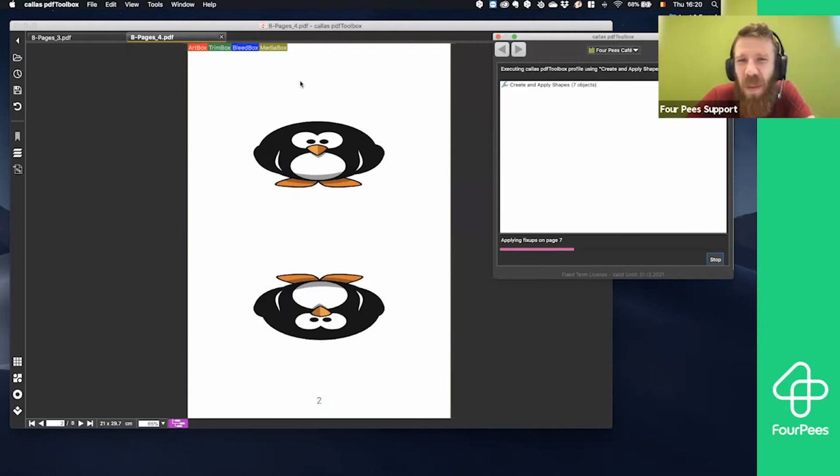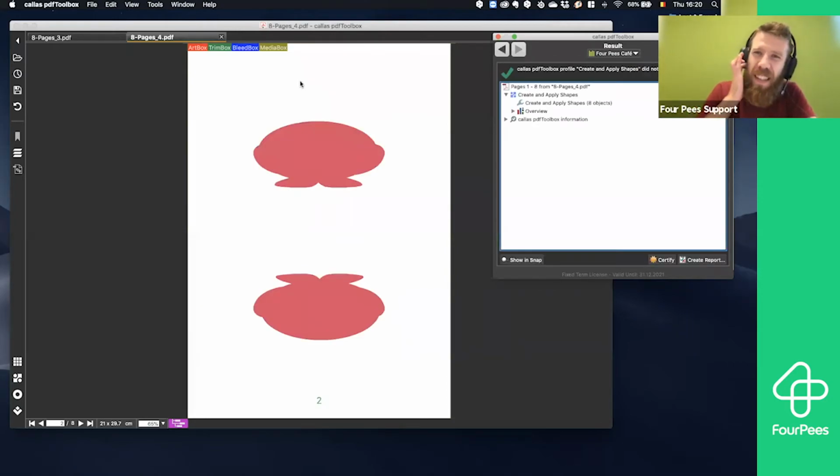We'll check in a second when this is done what the options are. There we go. Okay, so now I have the penguins be pink and the text remains green. So this time the fixup did exactly what I wanted it to do.